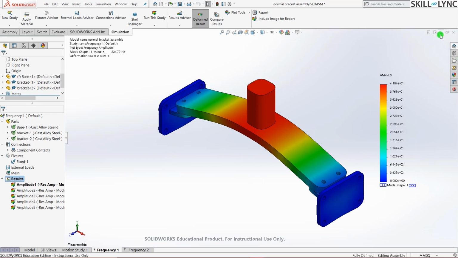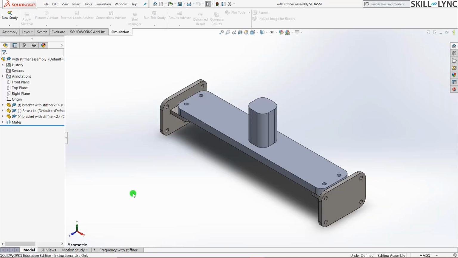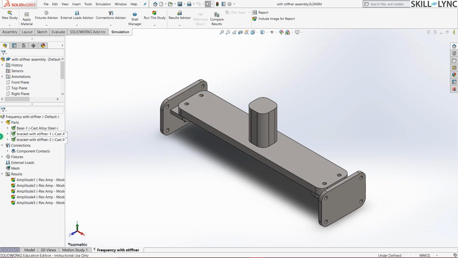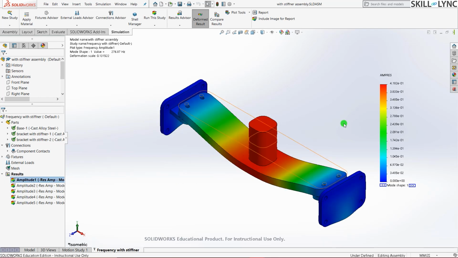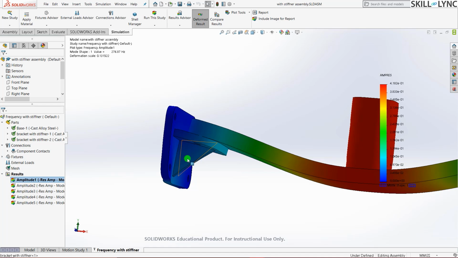I'll just minimize this one and move to the next. So this is with stiffener. So I'll just maximize this one. Again, I've already run the simulation for this one with the same parameters. I've not changed anything. So let's select the first amplitude. Again, it's the same. It's moving up and down. Here you can see a mode shape similar to the one which we saw in the individual frequency analysis.